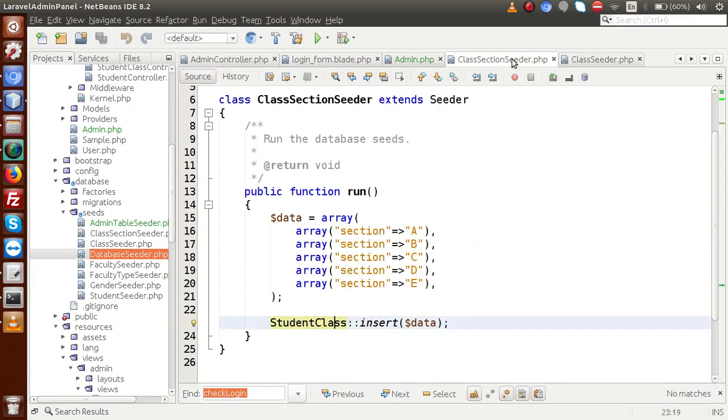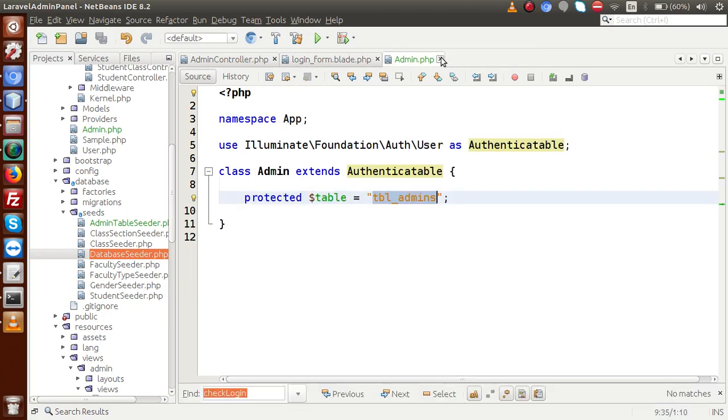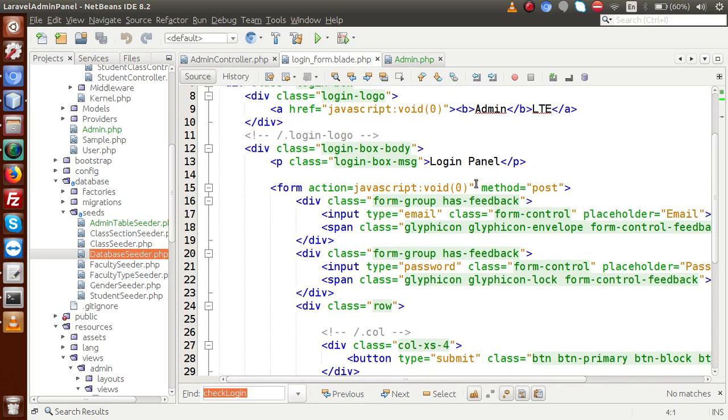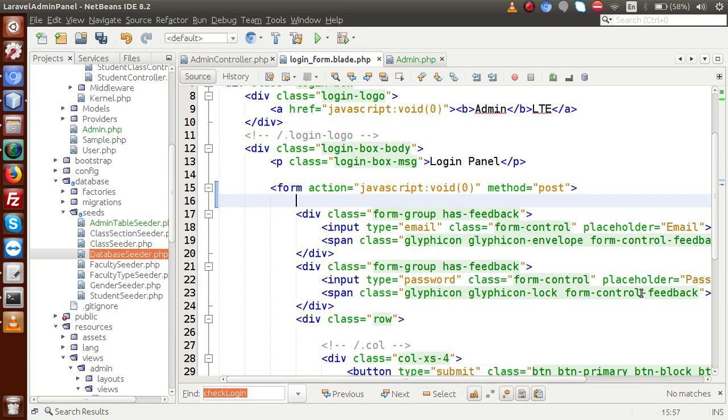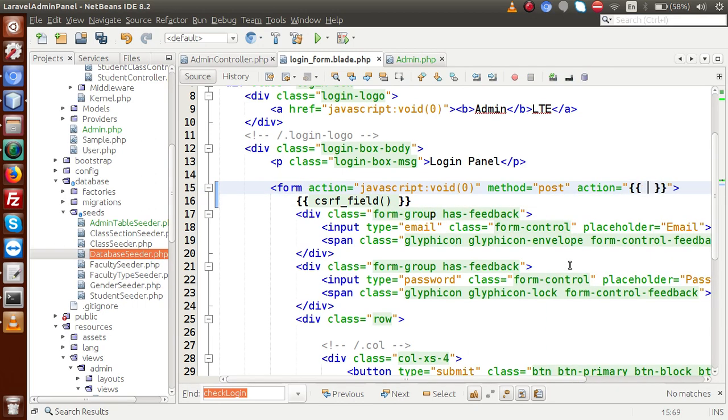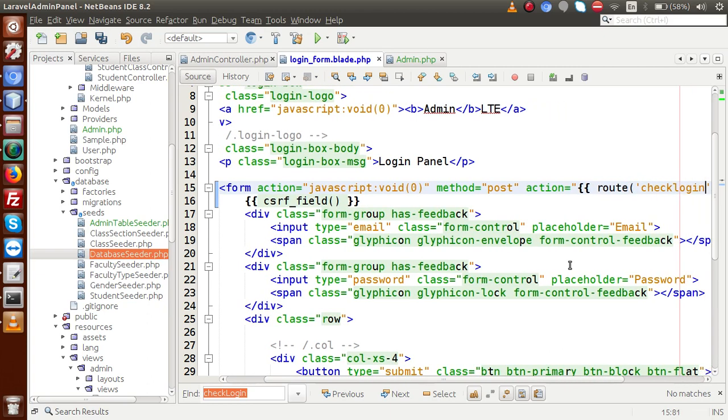So if I close all these files first, and open login form.blade.php. Now inside this form I'm going to pass some attributes. I think a double quote is missing here, and inside this form first of all we have to provide a CSRF token. So CSRF, and this is the field function. Inside this form we are going to add an action attribute, and inside here I'm going to pass a named route. So route, and inside this, let's say check login.